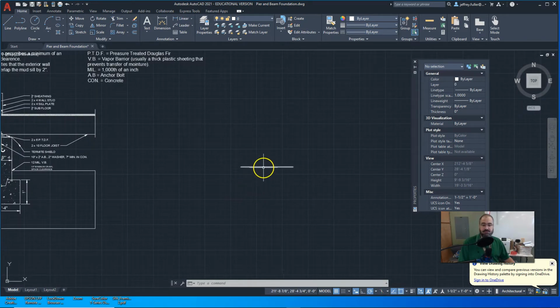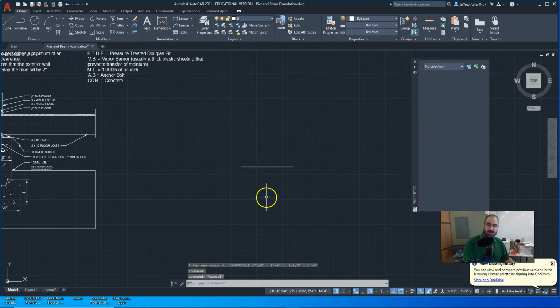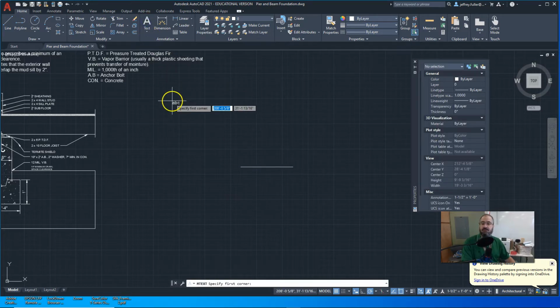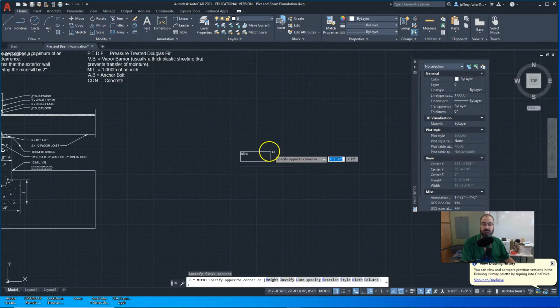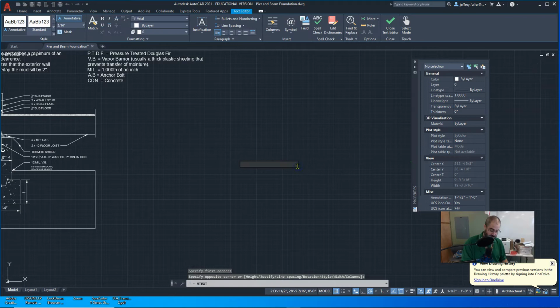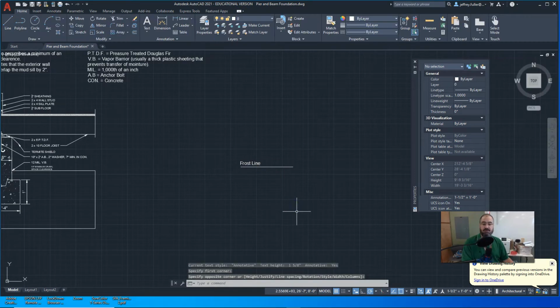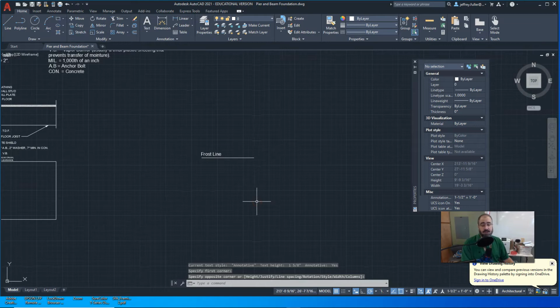So again, I drew this line. And what I did with this line is I called this my frost line, okay? So that is my frost line. Now, I know that that is going to be 3 inches below grade level, 3 inches below the surface, or whatever level it is wherever you're designing this foundation for.